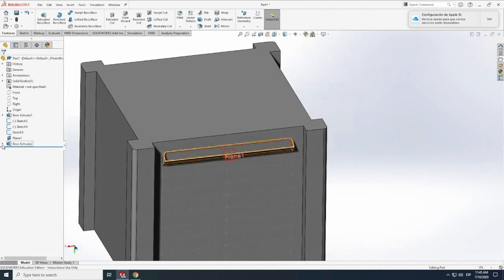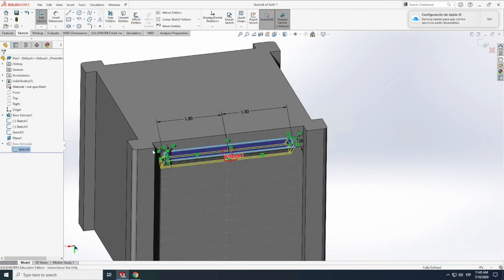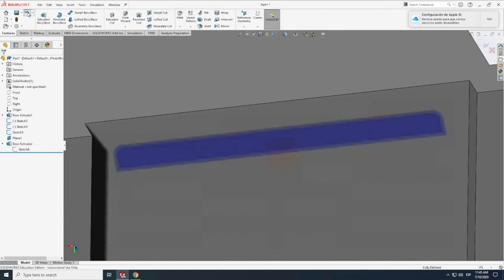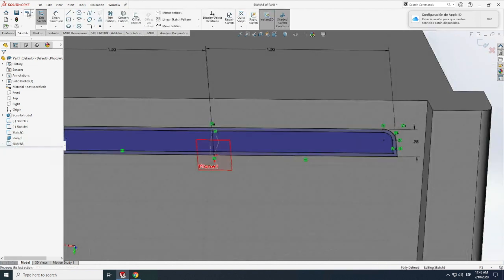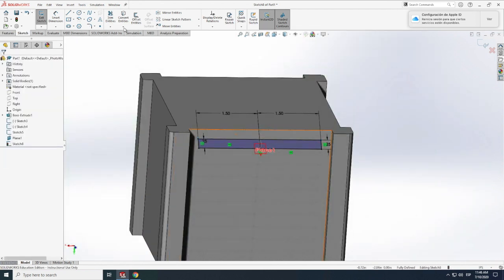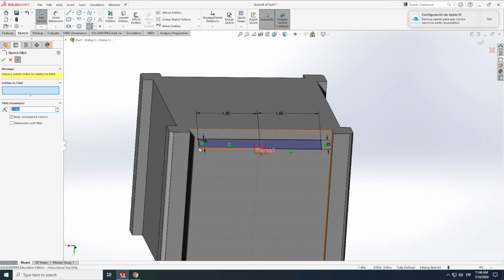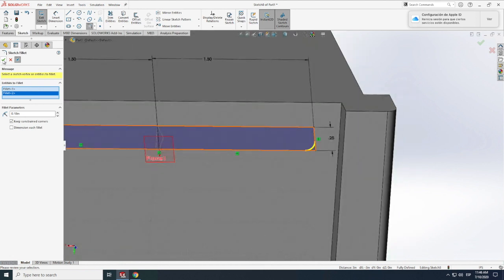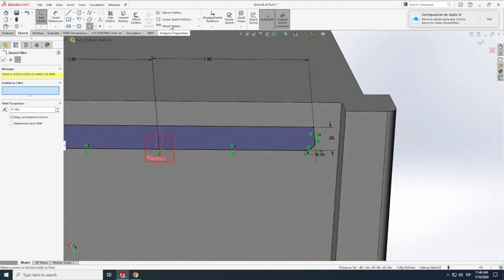Not sure. You know what? Let's try again. Let's go here, edit the sketch. I'm gonna go back, before we did the fillets. And what we're gonna do is again those fillets in here and there. Oh yeah, that seems appropriate.